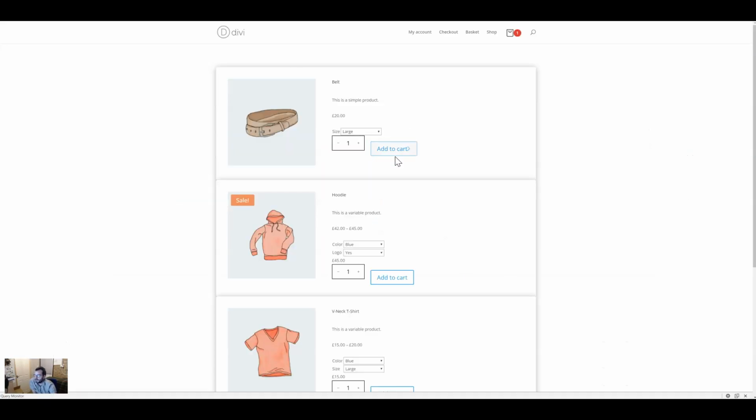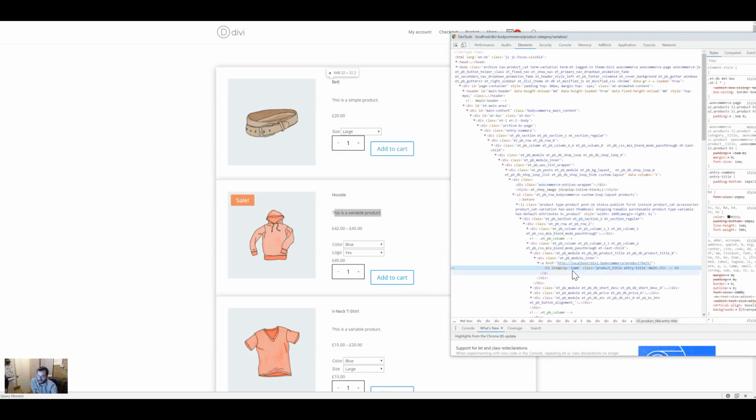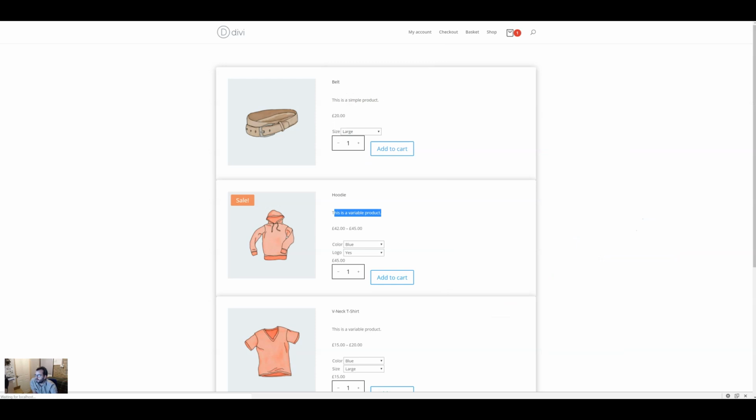Okay, so now I've done that. The next thing we want to do is, here we have the title, the short description, the price, and then here's the add to cart.